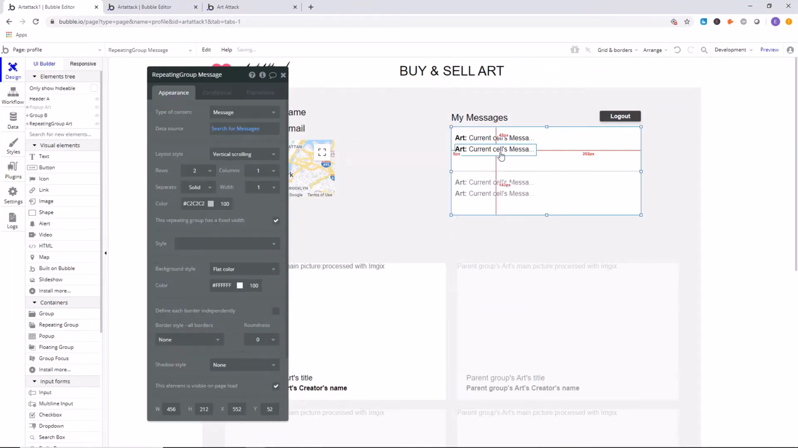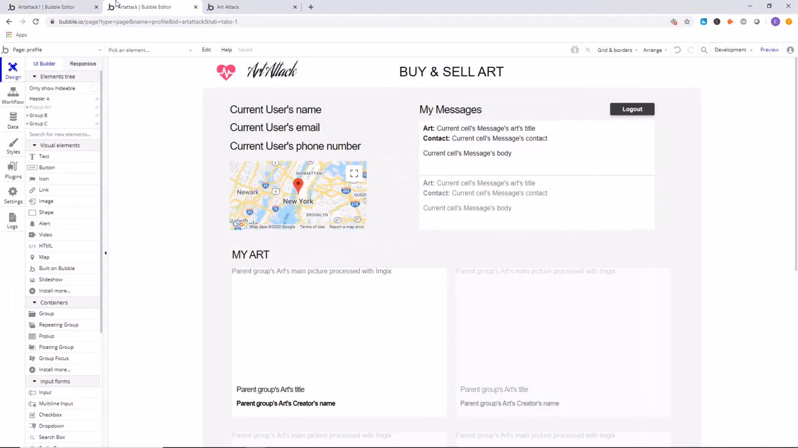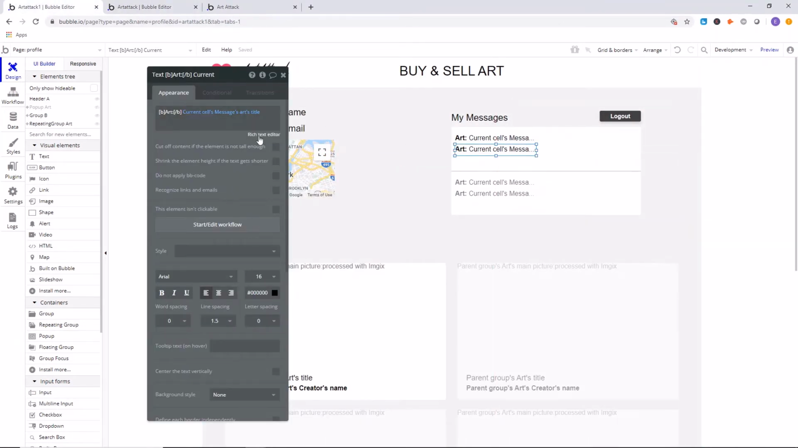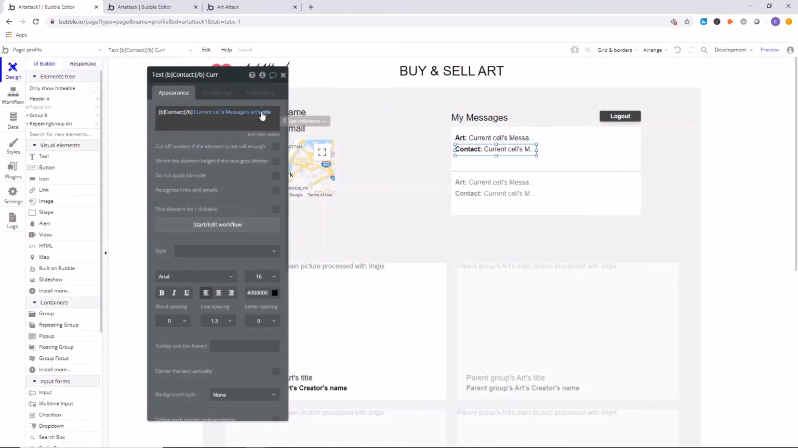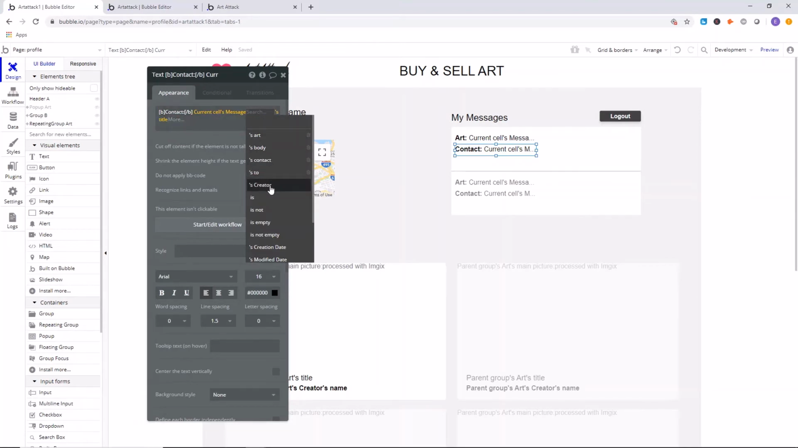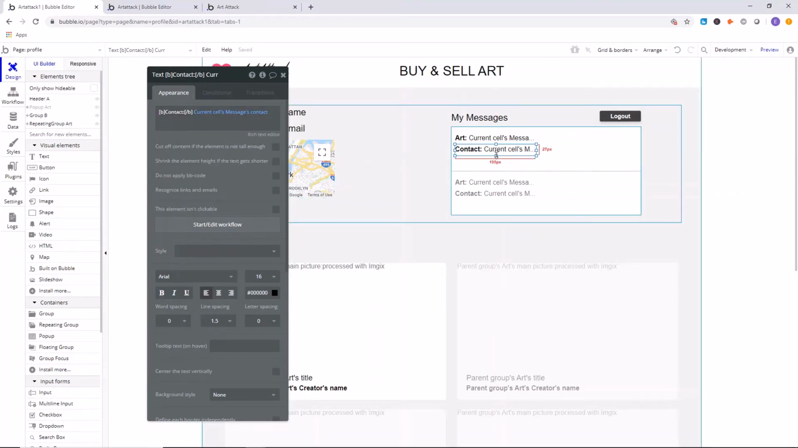another important piece of information, which is the contact. So let's click on rich text editor and change this to contact. Then go over here, current sales messages, creators, or no, actually no, we're just going to use current sales messages contact. And that's it. We got another contact being displayed.